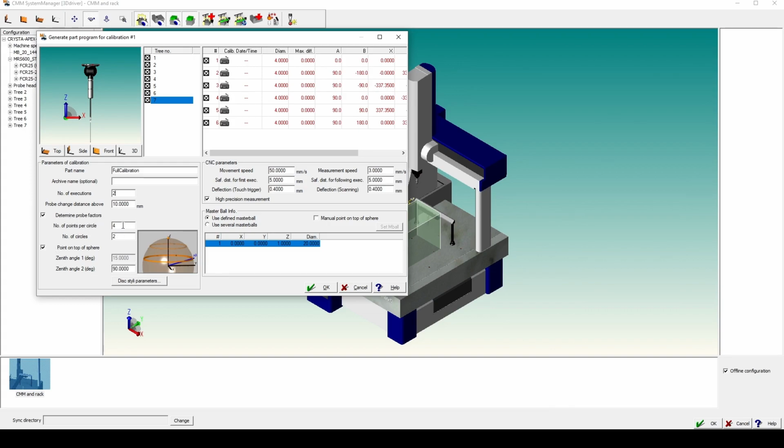In here you have to specify how many points will be taken per circle. I will use 4 points per circle and 2 circles. So the first circle will be at 90 degrees, so it will be in the center of the probe, and the second will be 15 degrees from the top of the calibration ball. In here you have a point on the top of the sphere, so it will add one more point at the top of the sphere, plus you have disk styli parameters.